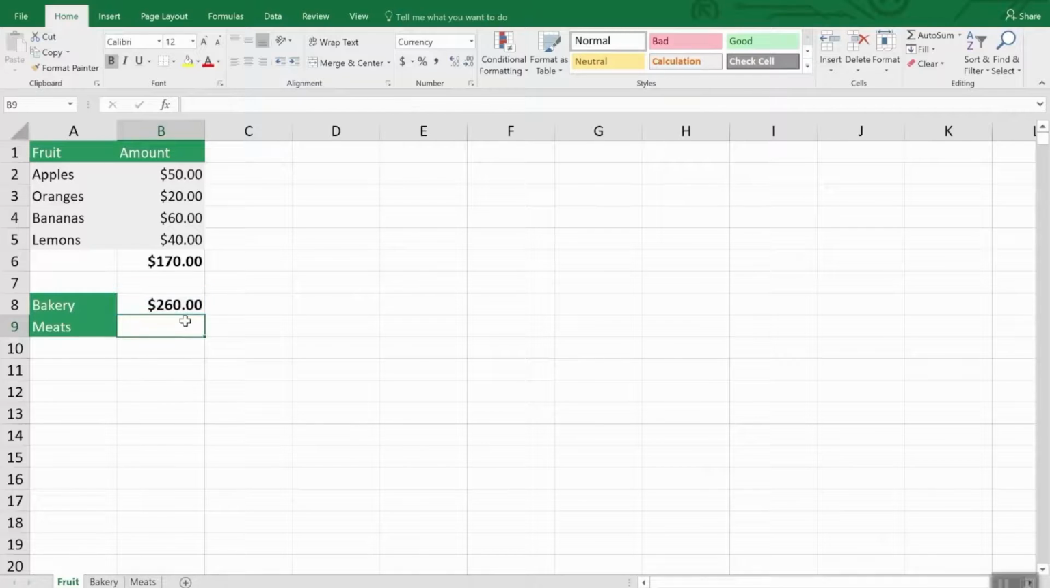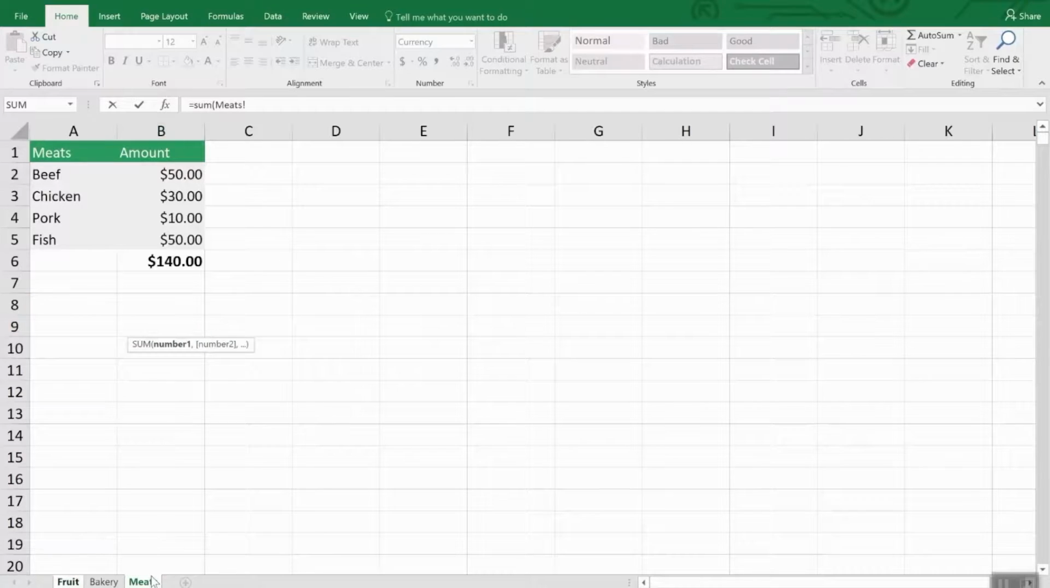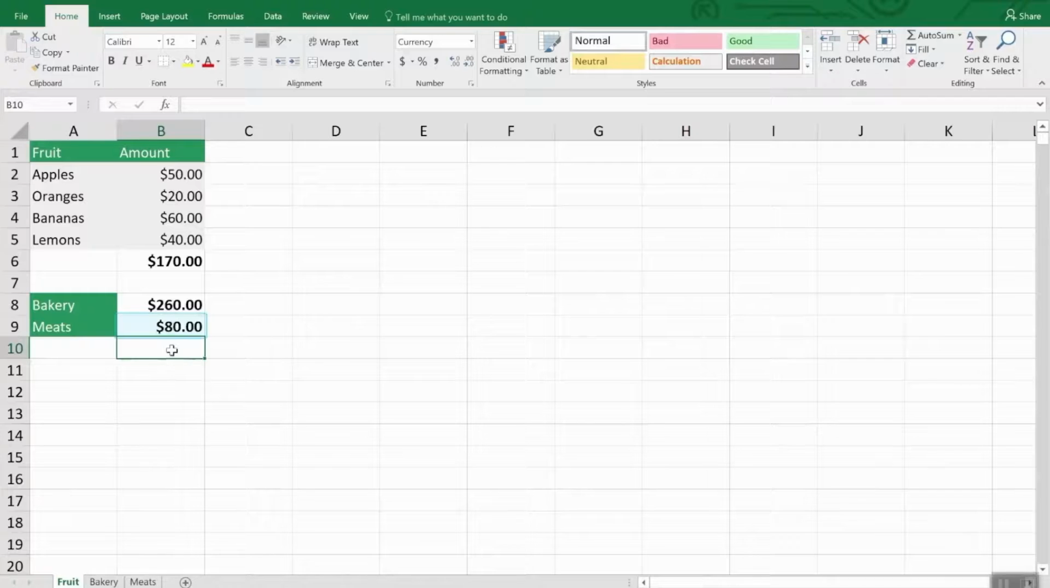Now, let's do it again, but this time we don't want the full range of the meats. We just want a couple of the meats. So again, equal sum, left paren, click the meats tab, and this time we want chicken, and we're going to hold down the control key and choose fish. Both are selected, we hit enter, and now we just have those two categories brought into the meats tab.